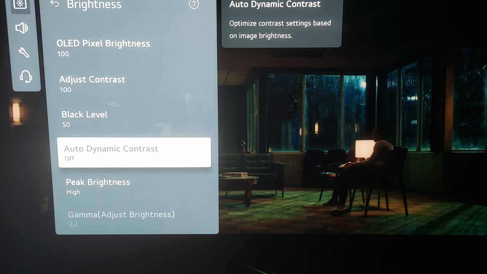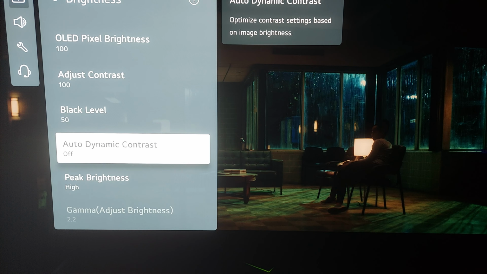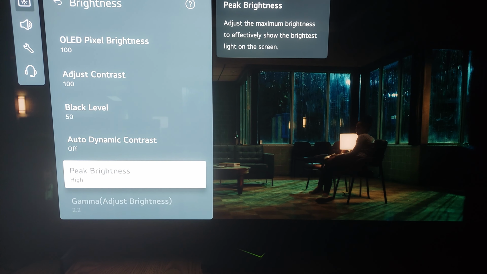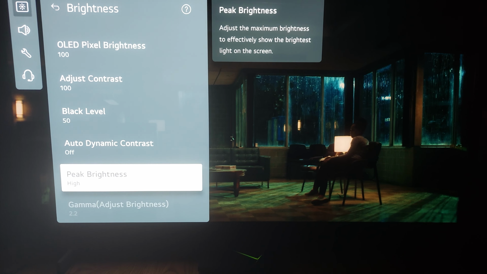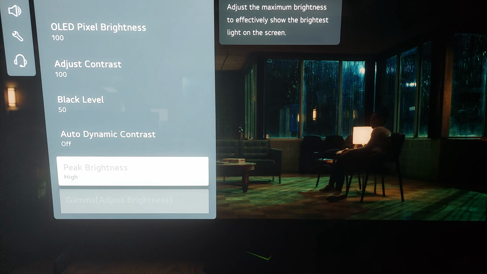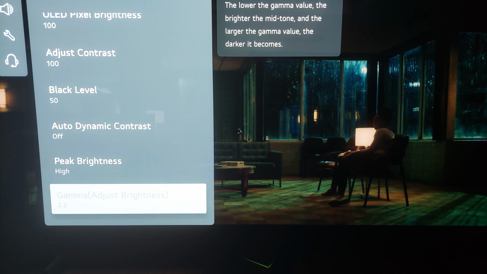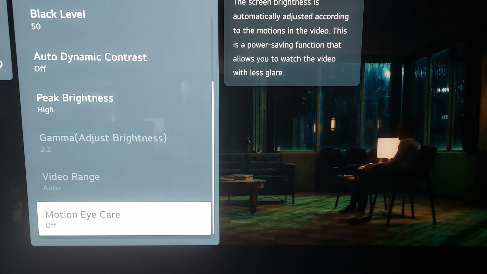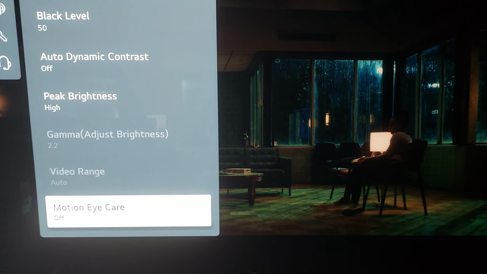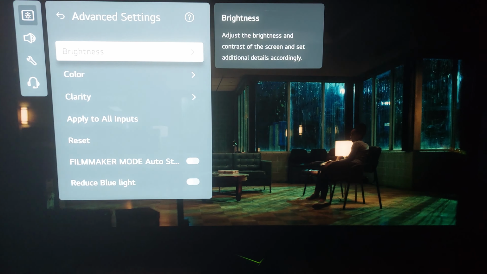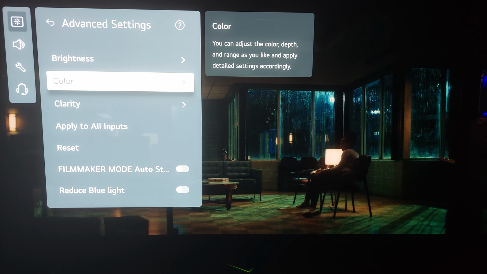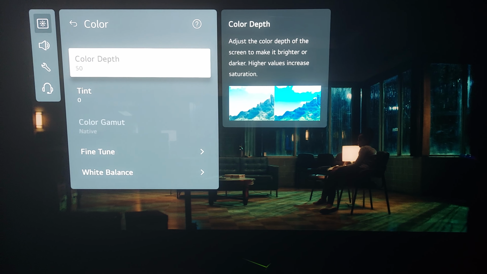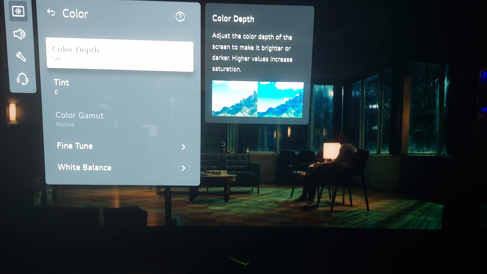Dynamic contrast, off. Don't want it to auto adjust. We're in Dolby Vision. It's calibrated differently on the LG than HDR. Peak brightness, high. Gamma is locked at 2.2 again. Cannot change that. Video range, cannot change that. Auto. Motion eye care, off. Certain settings are locked in Dolby Vision presets because Dolby Vision is calibrated differently than HDR.